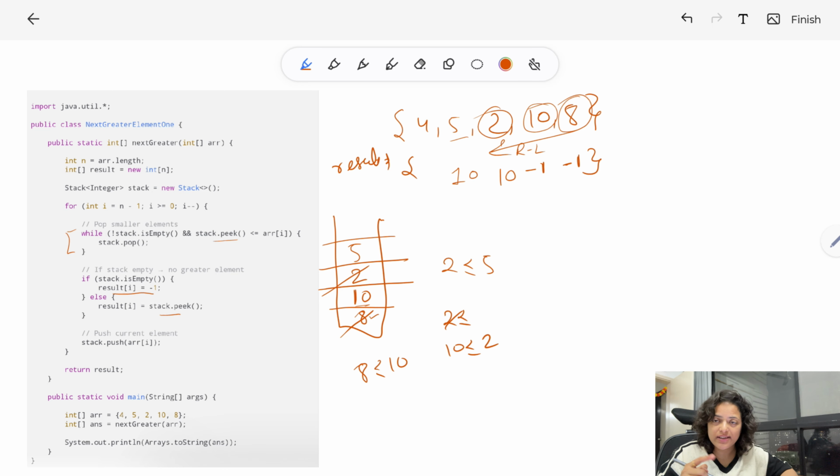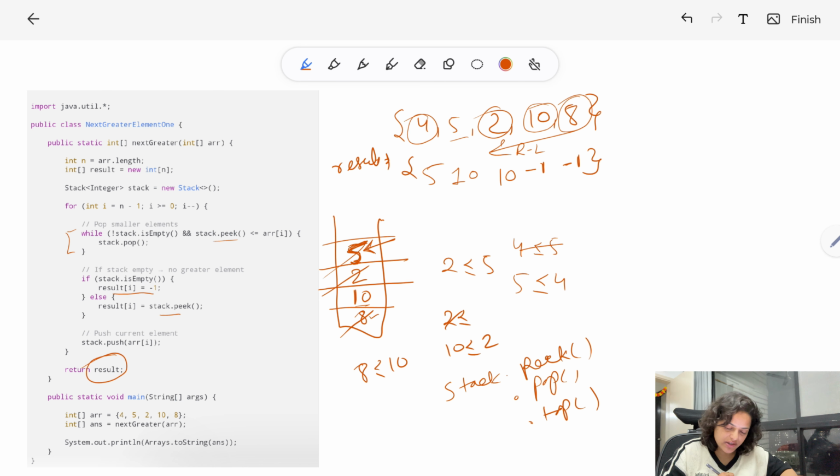Okay, now next element 4 will come. So it will check, 5 is less than or equal to 4, condition false. Okay, so what I will do, stack is not empty, so I'll put this 5 in the result. So yeah, at the end you will return this result. That's it. Thank you.